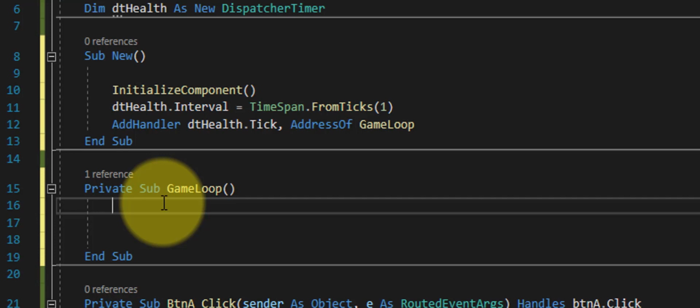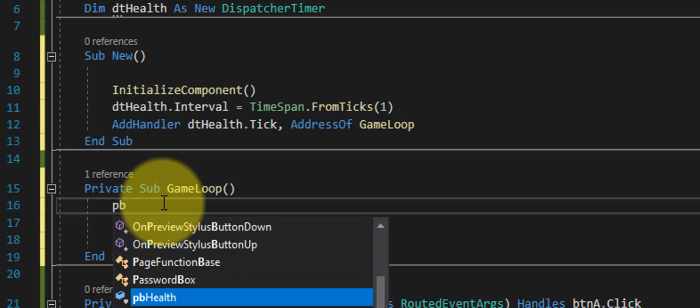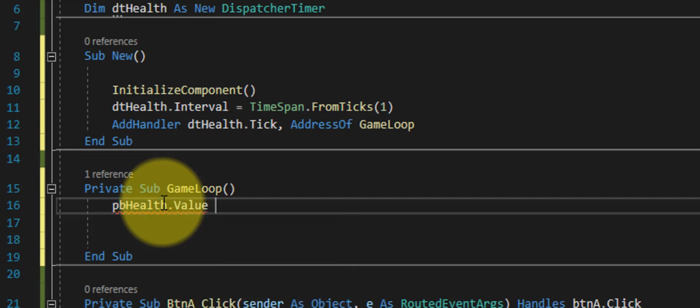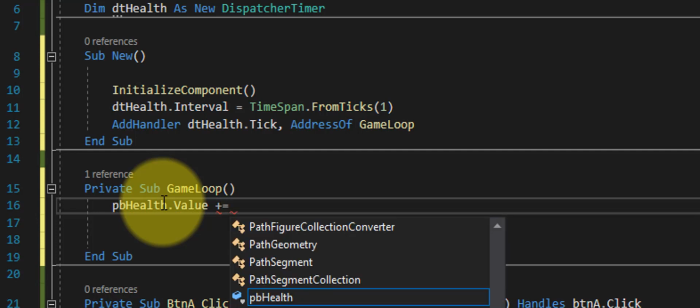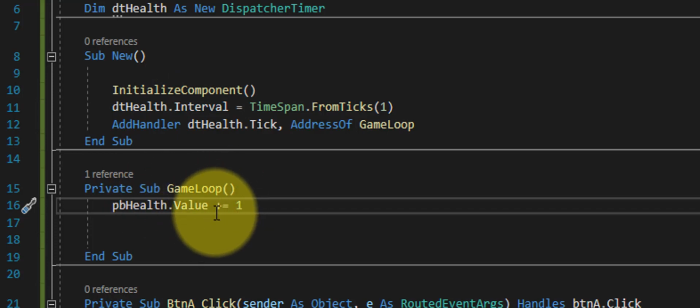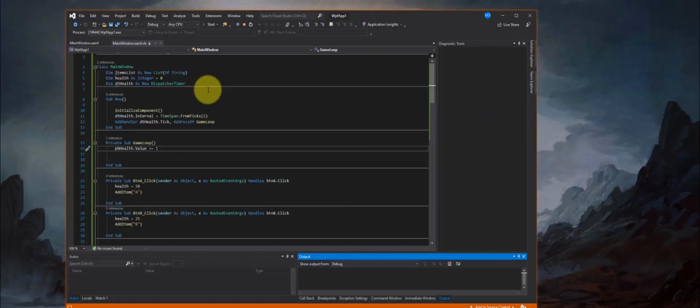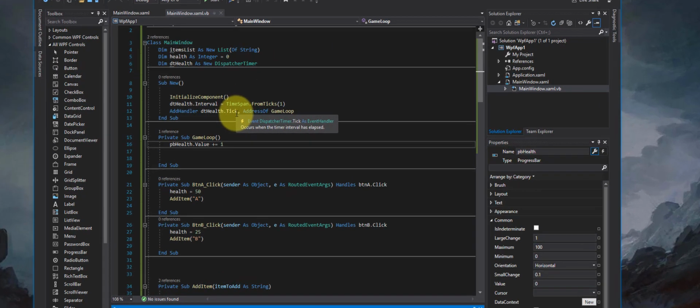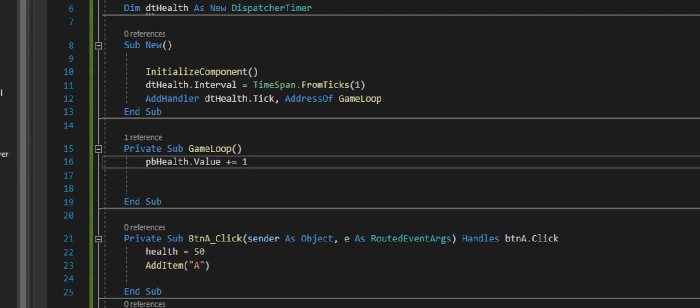So what do I want to do every time this ticks? Well, I want to go to PB health, and I want to test out adding that value plus equals 1. All right, so every time this ticks, it's going to add 1 to the value of our health bar. Let me hit start. Now, this should not work, and I'm going to show you why. You notice nothing's different. Well, because even though we created this timer, it hasn't started yet.